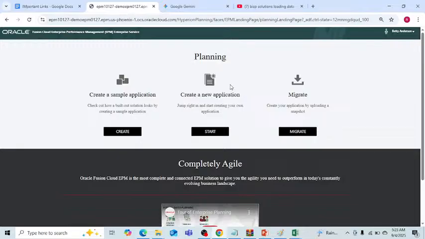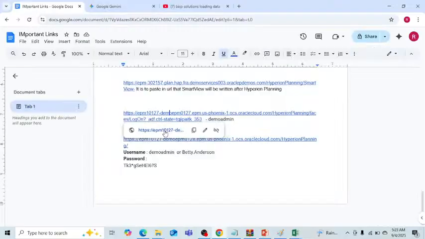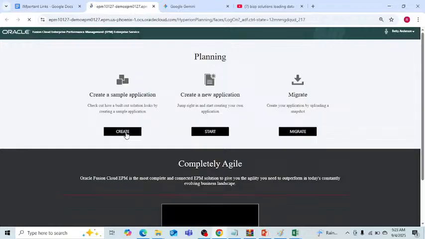Let's again see it. Unfortunately, we are not able to create the application. There could be some glitch under the application. That's why it is not created. Again and again it is showing the same page.